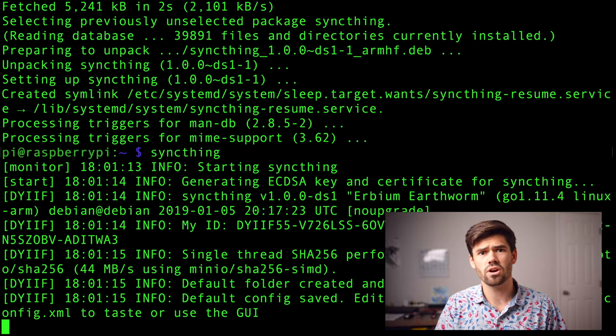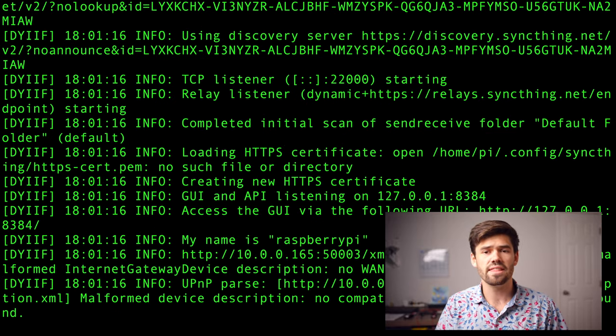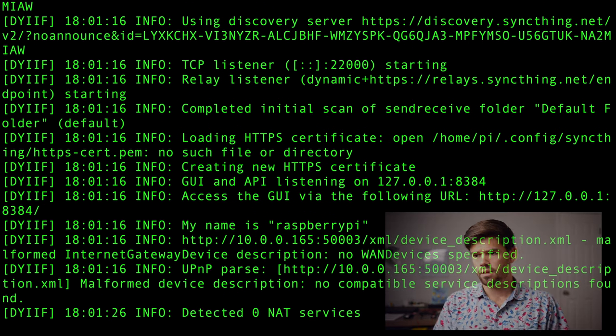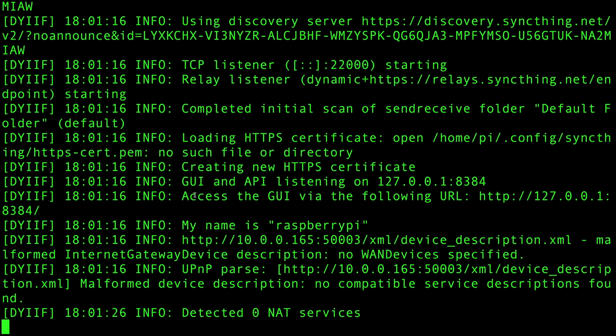The first time it's gonna go ahead and set a bunch of stuff up, and that way we won't have to do it later on. All right, and so as we can see here, there's a bunch of logs going on, and we can see that universal plug and play has failed.